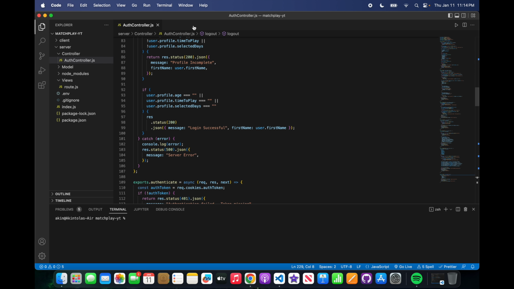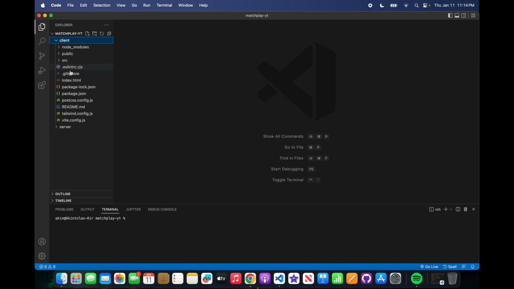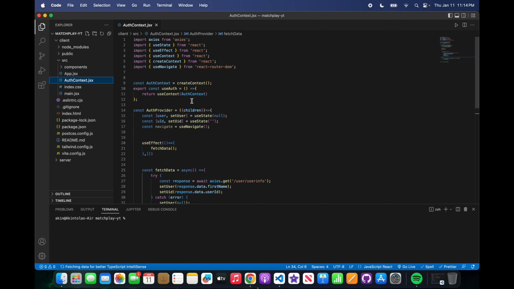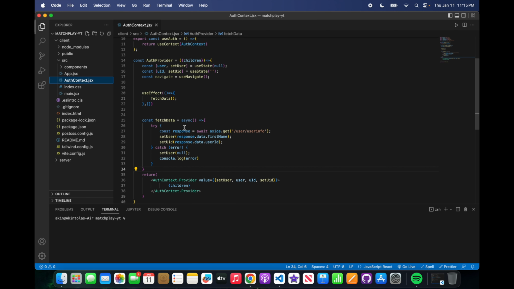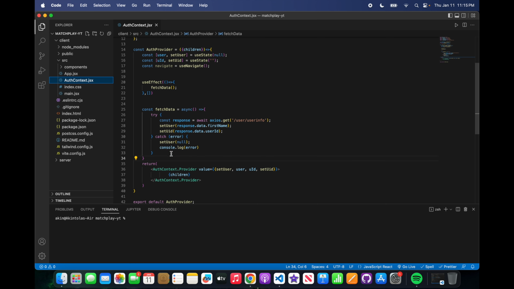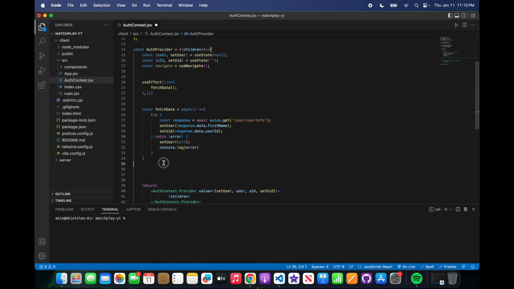Since this is done now, we can come into our auth context within our client part and update it. So where's our auth context? We have source, auth context. Within our auth context, we want to add a logout functionality, and we're going to do so by coming down here and saying const logout is equal to an async arrow function, and we're just going to use a try catch again.